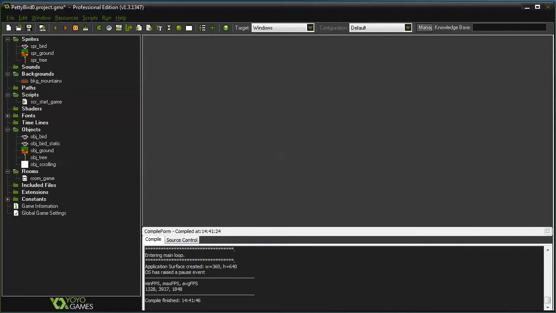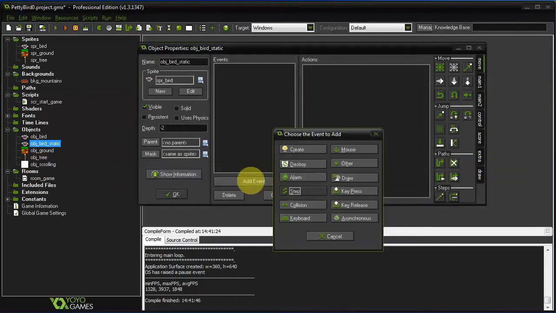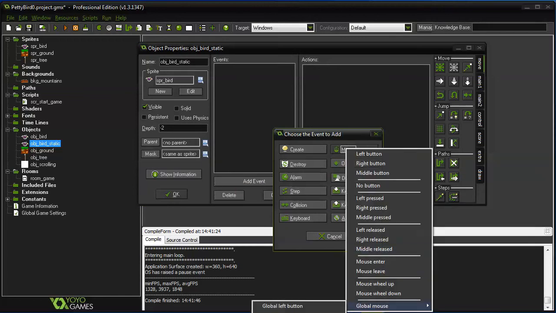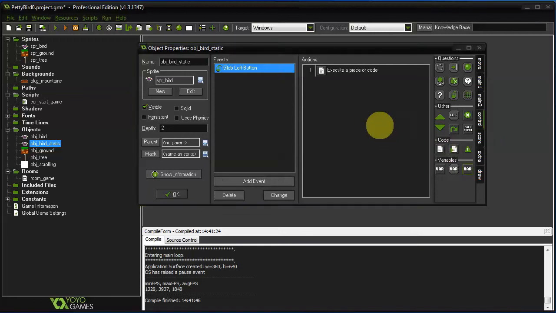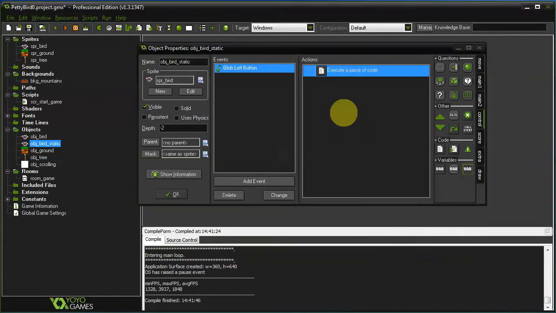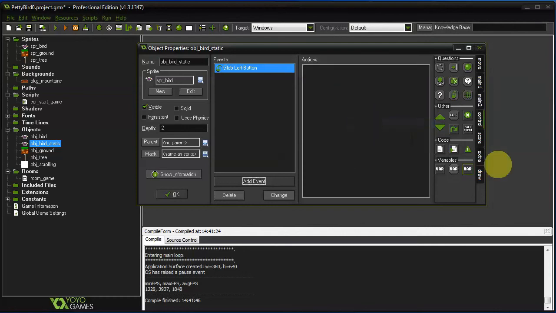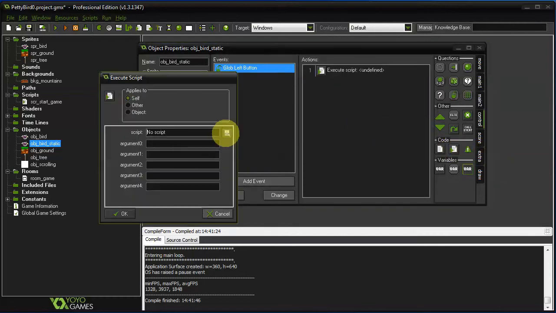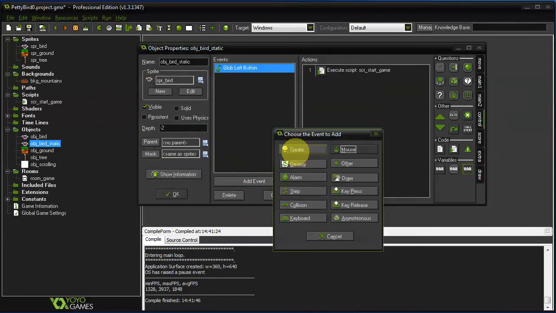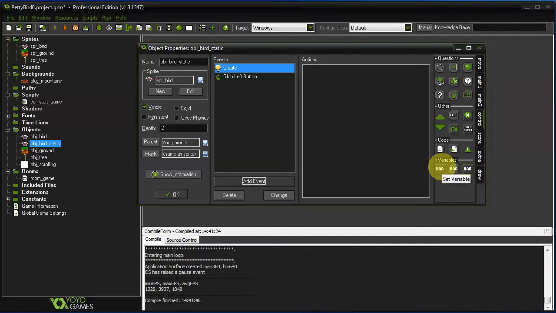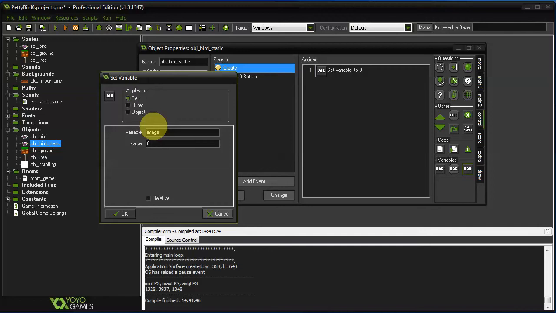Next, we actually need to start to call the script. So we have to open the static bird again, add event, then go to mouse, global left button, and then go to control, execute code, and no, that's the wrong one. So let's delete that. Execute script, that's the right one, and then just select the script we just created. Okay. And we should also add a create event to this bird and make sure we reset the animation speed to 0. So go to set variable and set image speed to 0 to make sure that the static bird is not flapping.